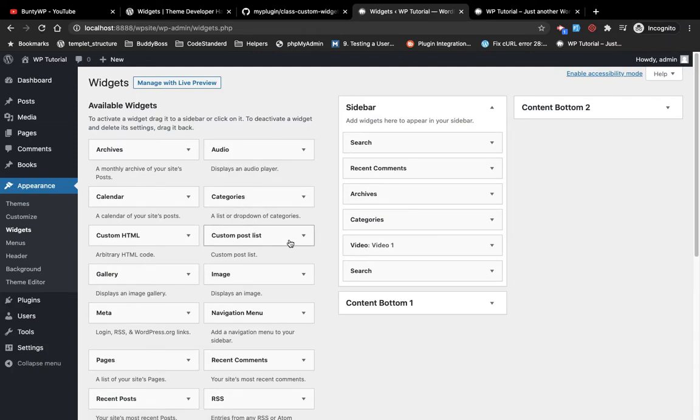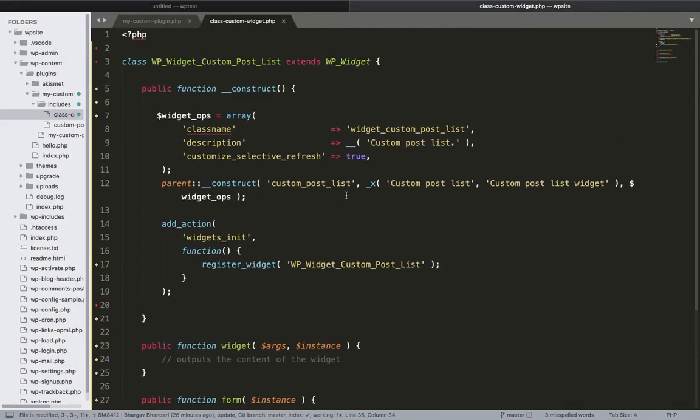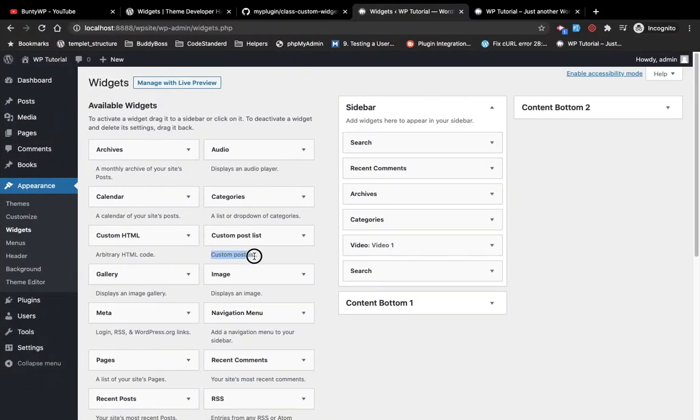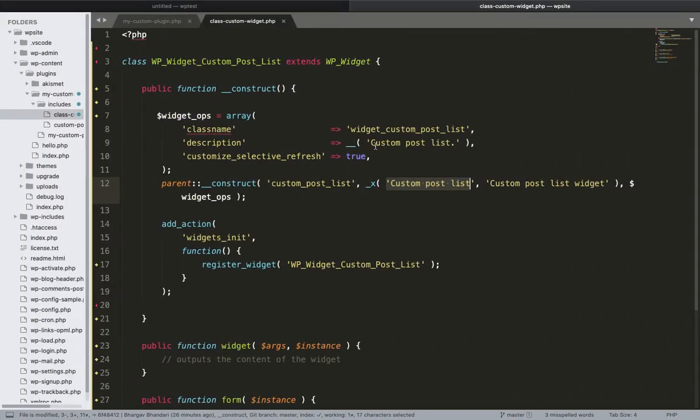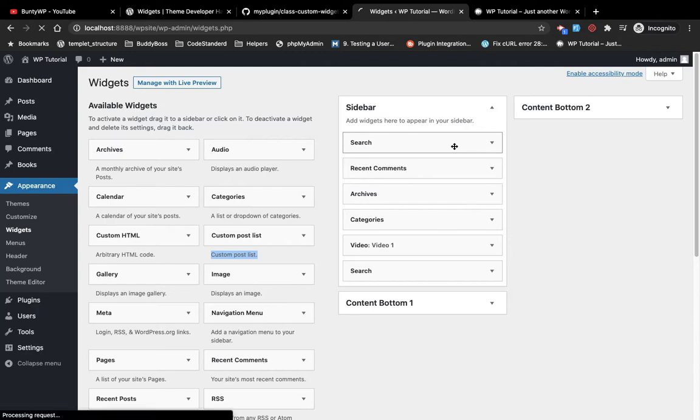As you can see, now our widget has started displaying in this available widget section. This is the widget title and it is coming from here, custom post list, and this is the widget description which is coming from here, custom post list. Let me add this text as well. As you can see, the description is changed now.